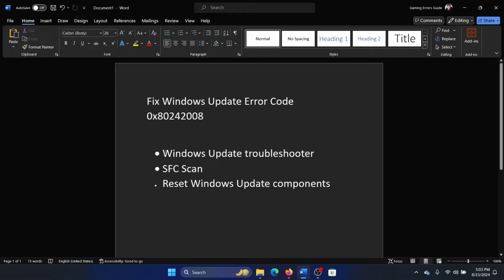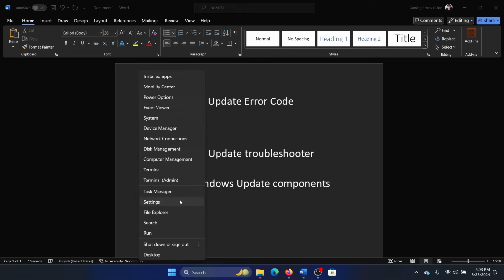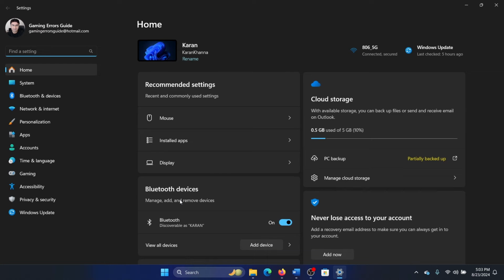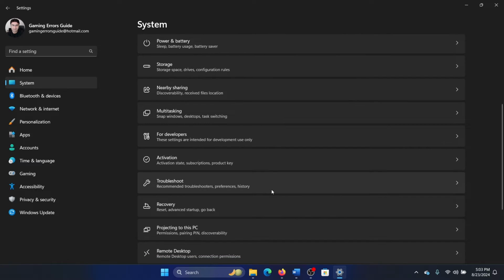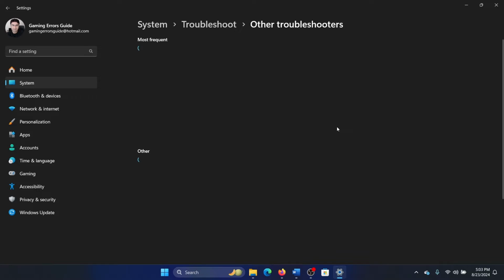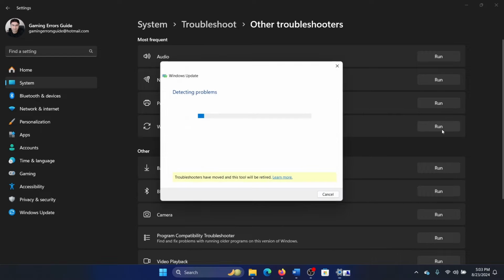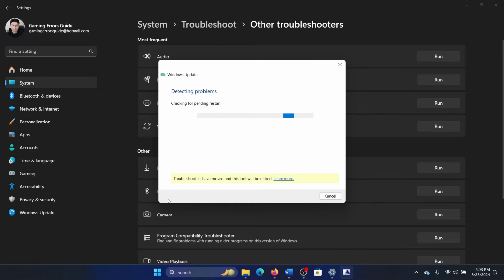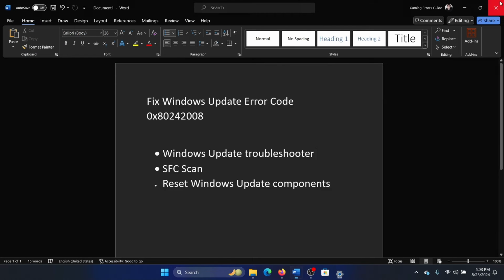The first solution is to run the Windows Update troubleshooter. So right click on the Start button and select Settings from the menu. Now go to the System tab on the list on the left hand side. In the right pane, scroll down and select Troubleshoot and click on Other Troubleshooters. Click on Run corresponding to the Windows Update troubleshooter. It will start detecting problems and resolve them if possible.